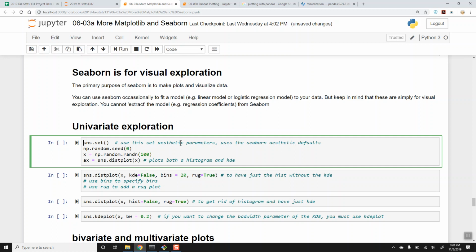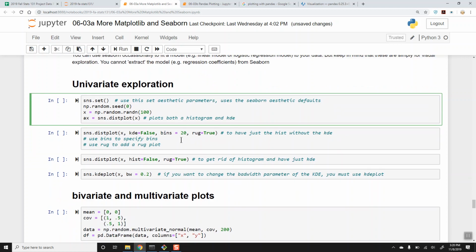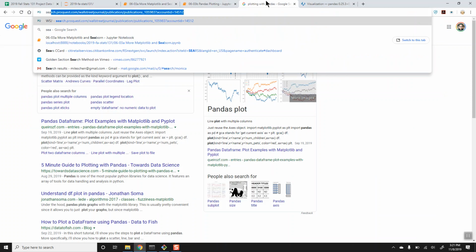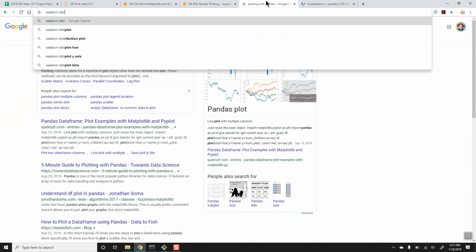This first thing, set, is to set aesthetic parameters. If I just do sns.set, it's going to use the defaults. Here I'm going to start by calling numpy random and asking for 100 random normal values. Then the first thing I'm going to do is call Seaborn's distribution plot, and just like anything else, you can always ask for Seaborn displot.